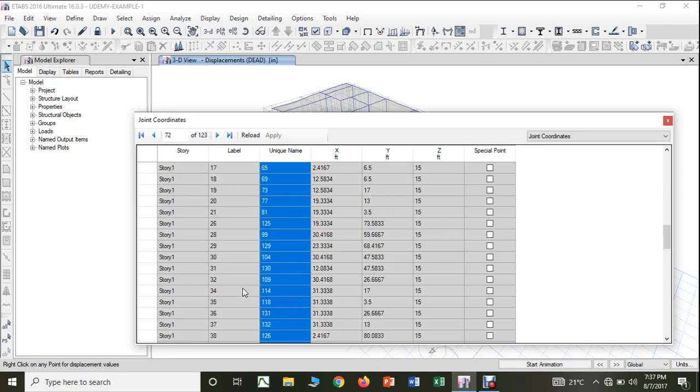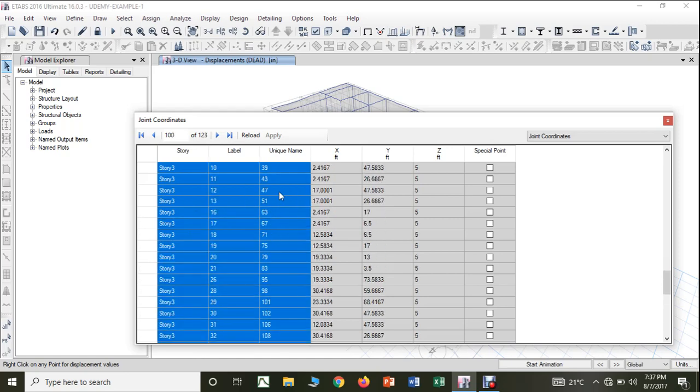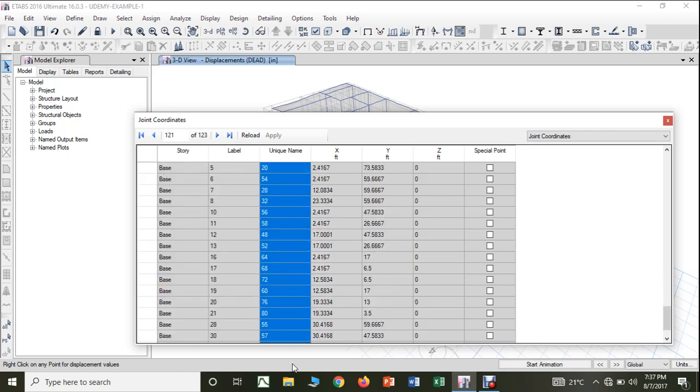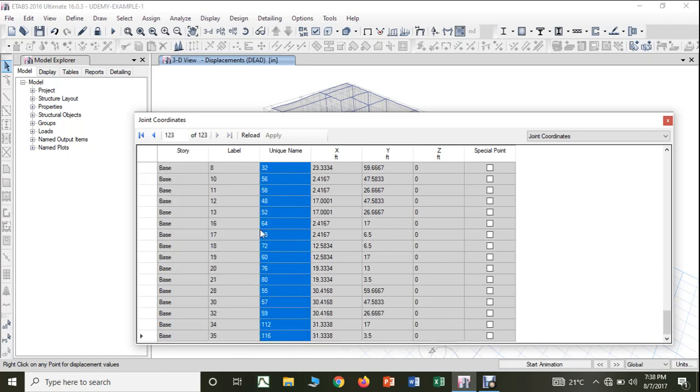Then after story 1, you have story 3 from here to here. In story 3, this many joints are there, and these are the unique names given and their corresponding coordinates. Then next you have the base. These are the base joints, from here to here. These are the unique names given and these are their corresponding coordinates. So this table will give you the information about joint coordinates for each and every joint.